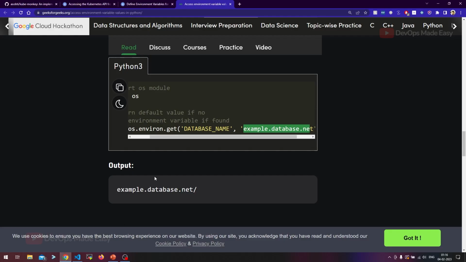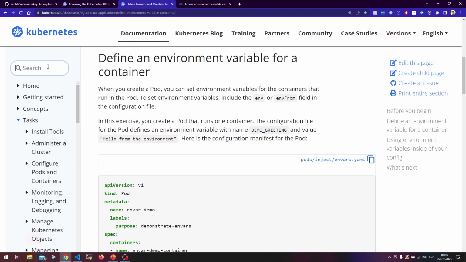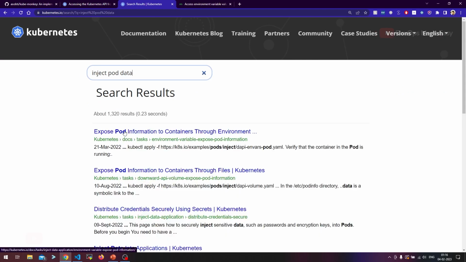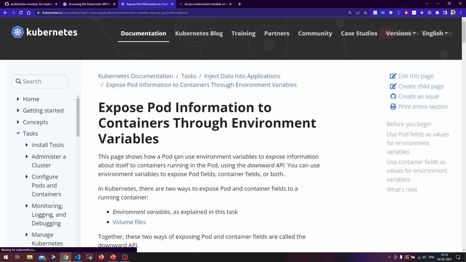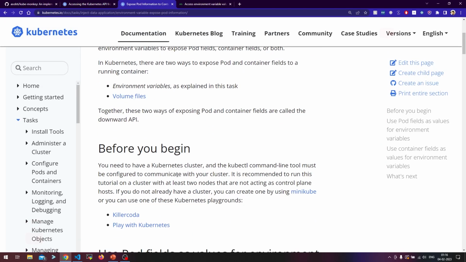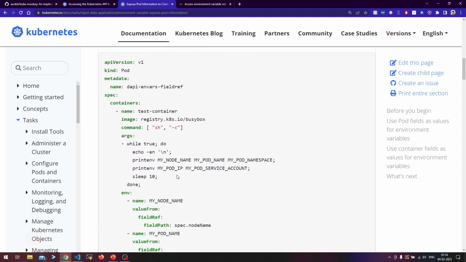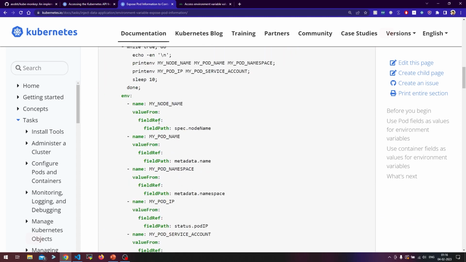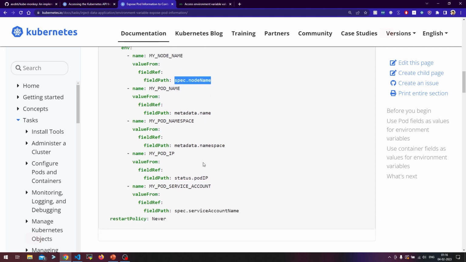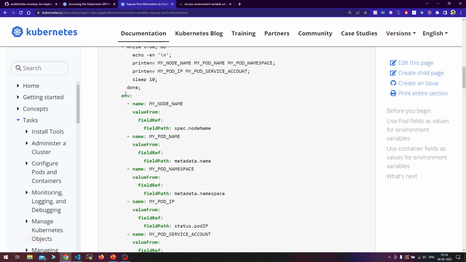For this, again, Kubernetes has various tutorials. So if you search for inject pod data, expose pod information to container. Pod information in the sense of pod name, pod namespace, etc. So if you look at this here, the name, the node in which the pod is running, or the name of the pod, etc., can be injected as an environment variable.